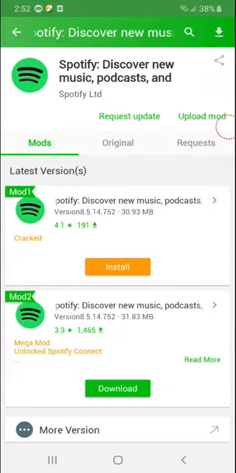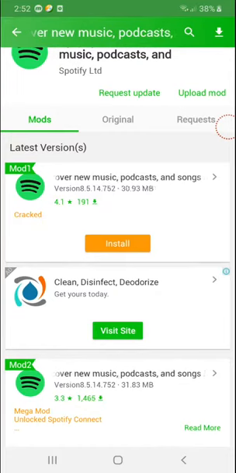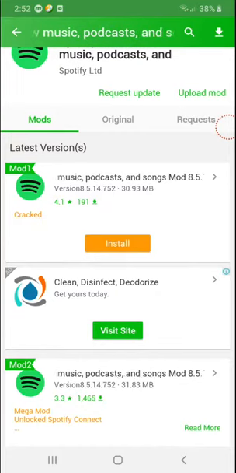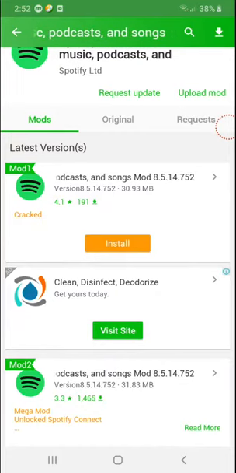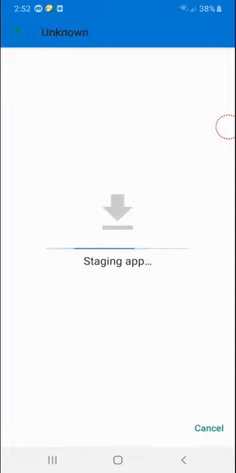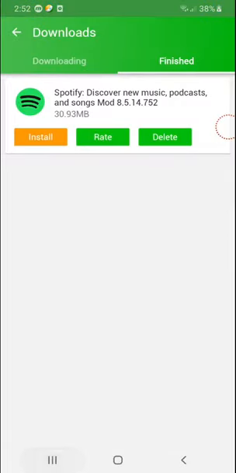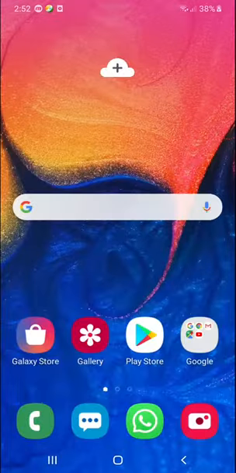so it's Spotify. Press mod one cracked. Press that. It says download. Once it's done, this screen should show up. Press install. I've already installed it.